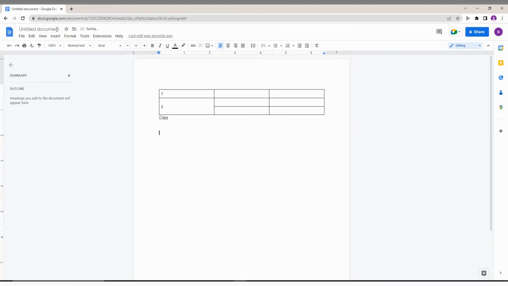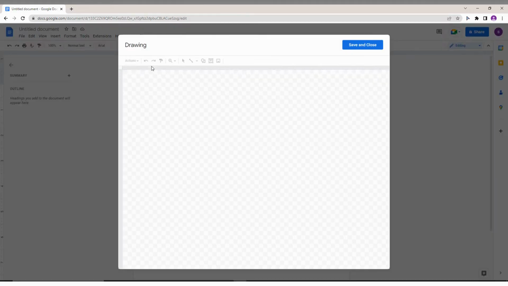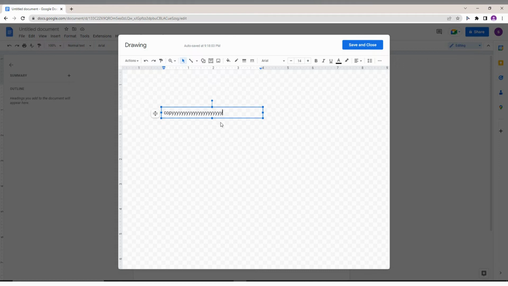So you just need to go to the insert option here and click on the drawing option here. Then click on the plus symbol here to create a new one. Now you can see a lot of options out here. You just need to pick the text box option here and you can put in whatever size you need, whether a sentence, a paragraph, or a minimum of a single text. The text box can be made here.